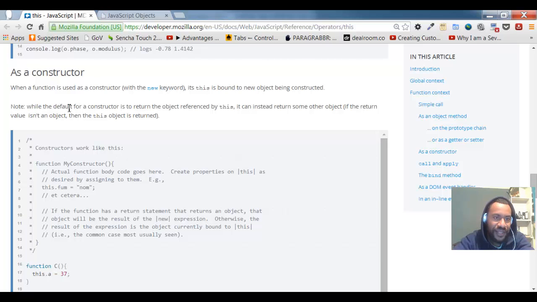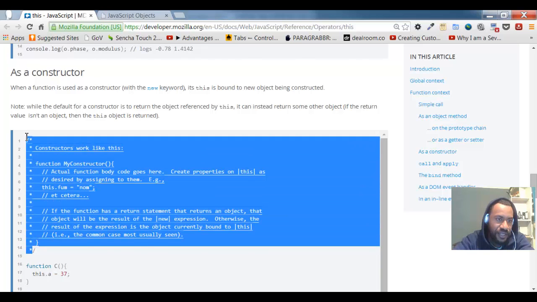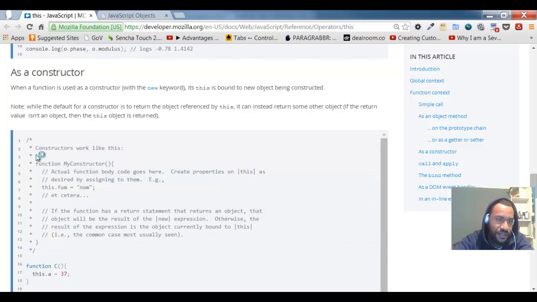Note: while the default for a constructor is to return the object referenced by this, it can instead return some other object. If the return value isn't an object, then this object is returned. Some very important notes on how you construct functions. So constructor functions work like this: first, name the function, and then the actual function body code goes here.